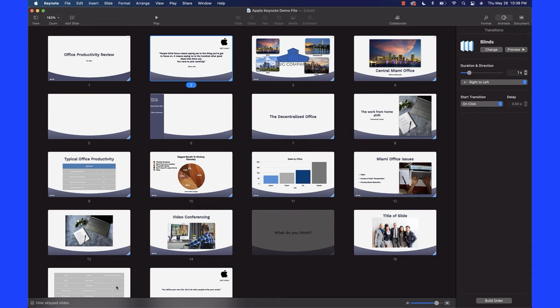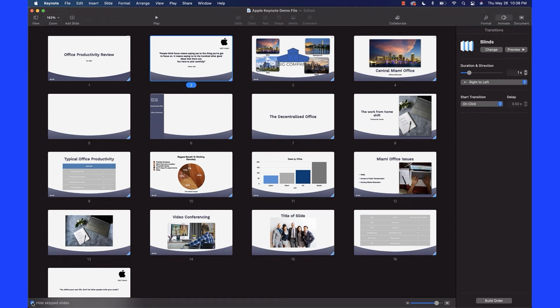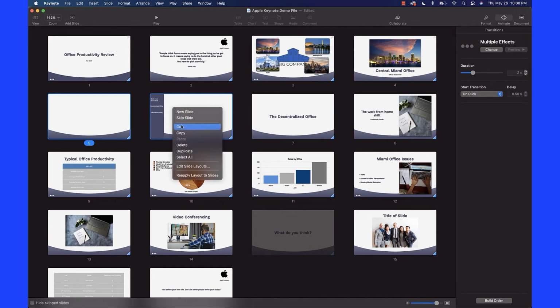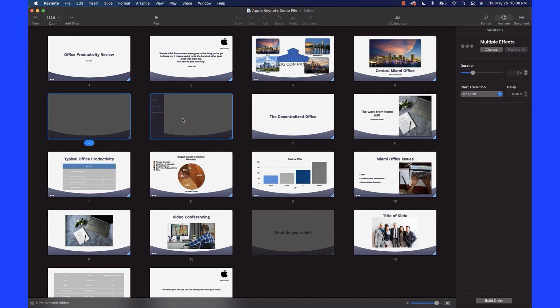By the way, you can also hide skip slides by choosing the box here, and that's going to make that disappear. But we want to make sure we can see everything. You can even do that with multiple slides, just like this. Let's select our Magic Move slides and hide those as well. And those are skipped, but we're going to keep those in our presentation for now.